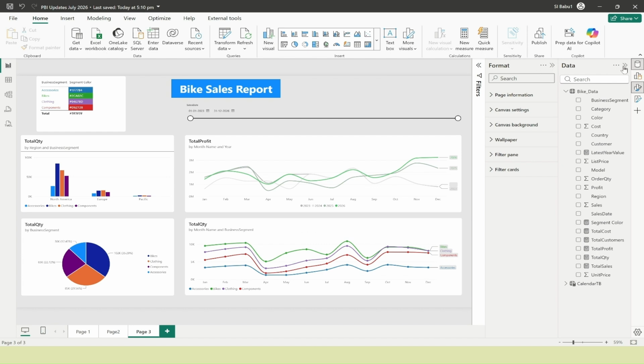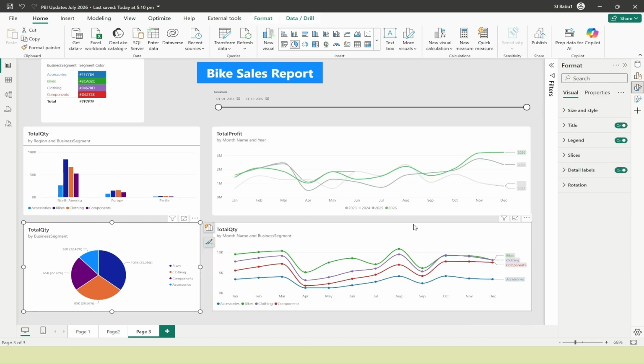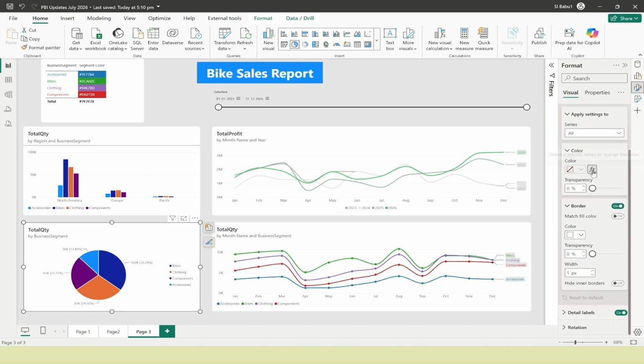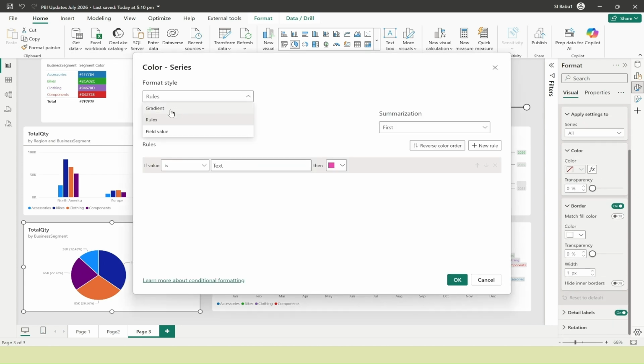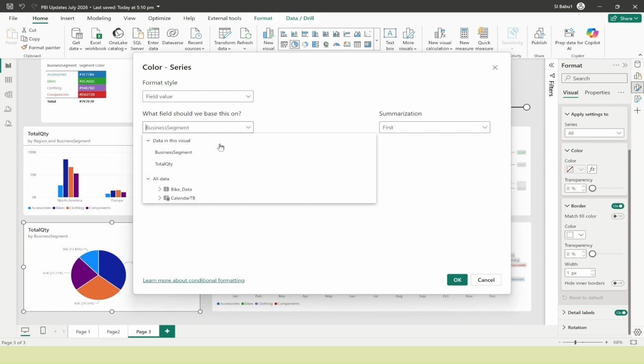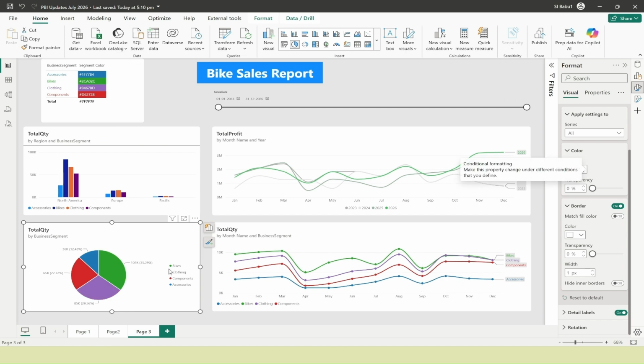Okay, fine. Now let me apply this to the pie chart. So go here, go to the slices, click this FX. Let's select field value, let's select segment color. Let's click OK. See, now automatically it has changed to the bikes color, accessories color. The color is matching with this legend.